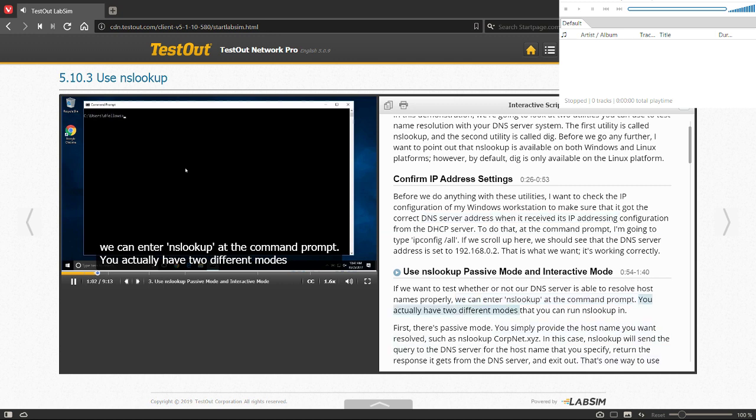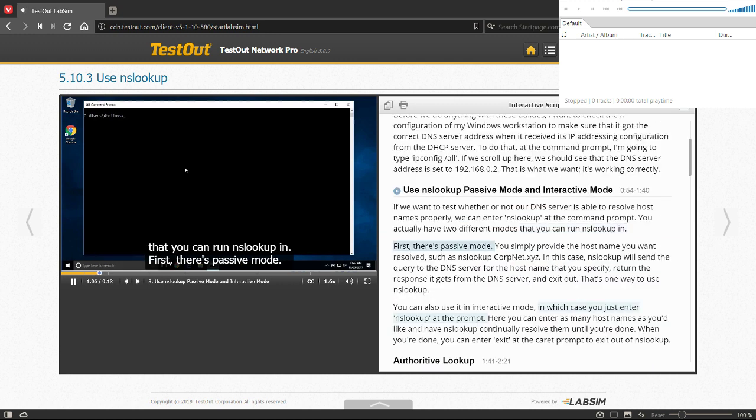You actually have two different modes that you can run NSLookup in. First, there's passive mode. You simply provide the hostname you want resolved, such as NSLookup corpnet.xyz. In this case, NSLookup will send the query to the DNS server for the hostname that you specify, return the response it gets from the DNS server, and exit out. That's one way to use NSLookup.